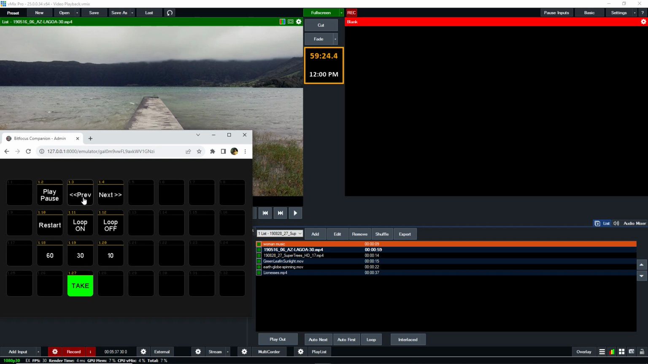So the other thing that we have done is we have a nice little take button, and that basically takes our preview into program.